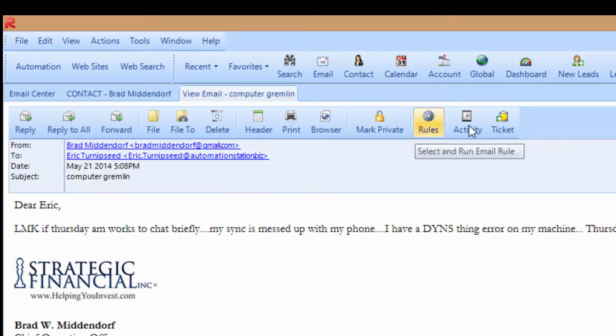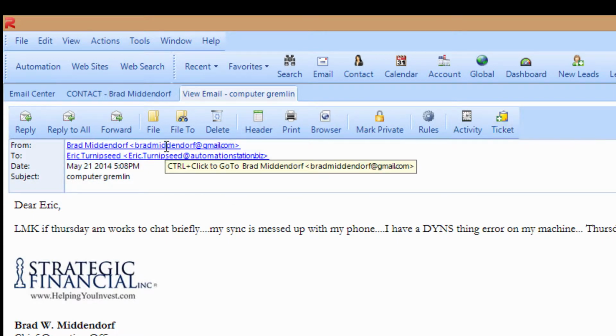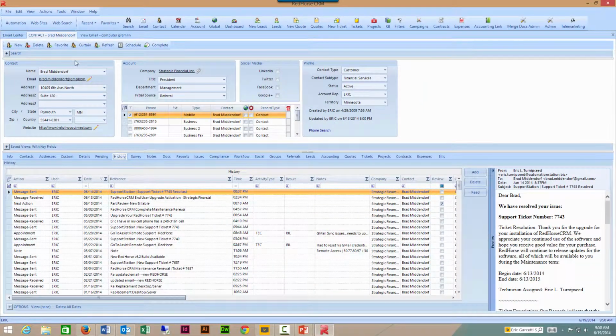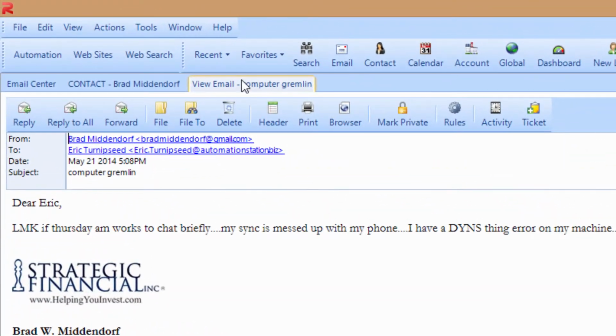From an email, you can also create an activity, which will schedule an activity for that particular contact record. You can create a ticket very quickly, a customer service support ticket, and this email will automatically be linked to that ticket. I can jump to the contact record right from here as well and quickly go to the contact associated with this email. Of course, I have reply, forward, reply all, lots of options in here. I can print, or I can view this email in a browser.